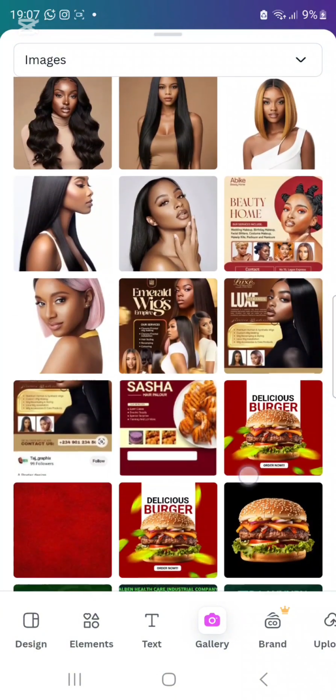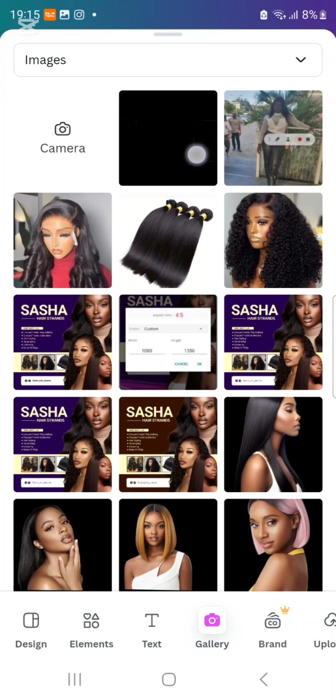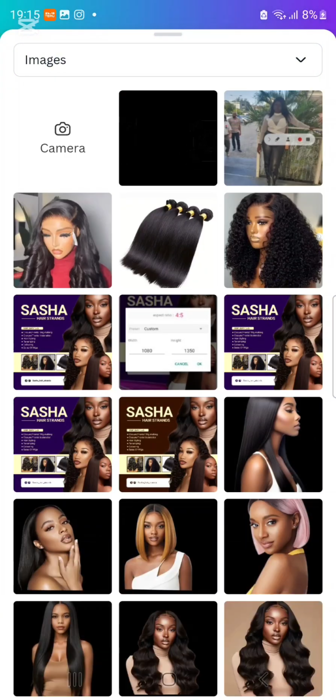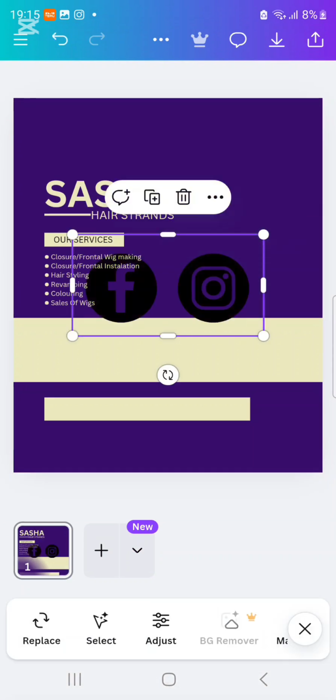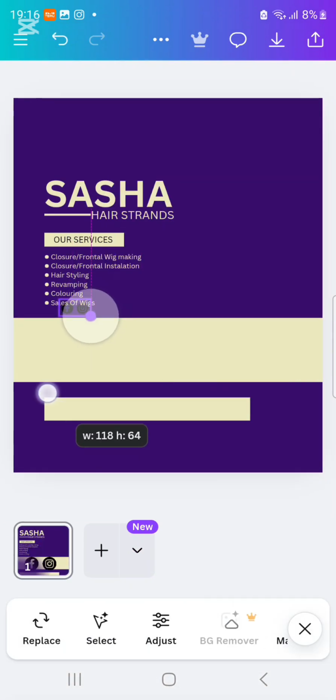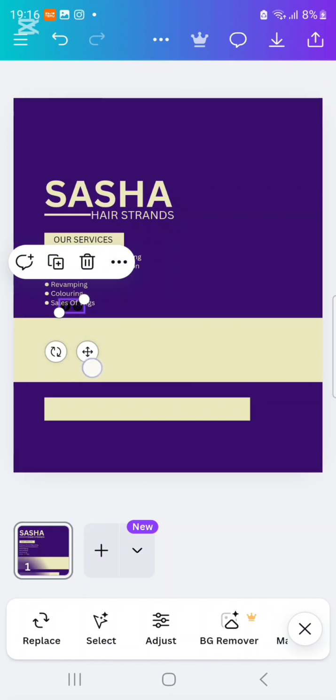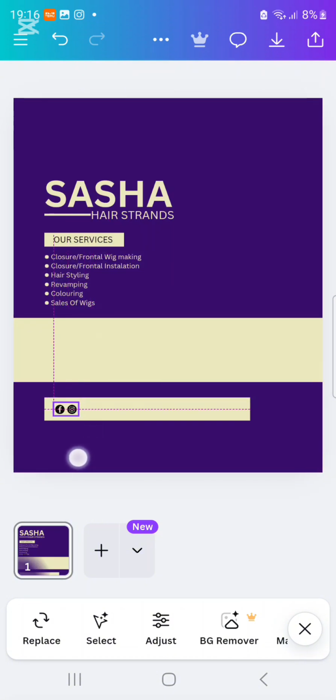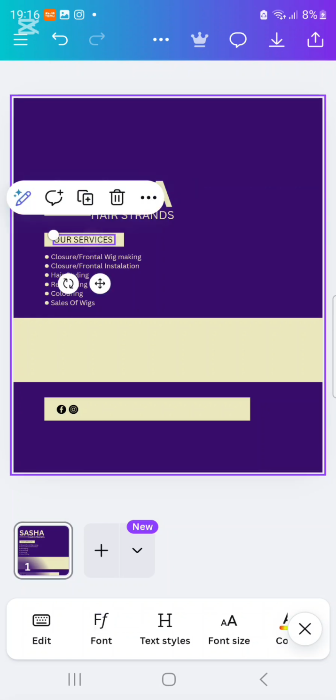Okay, so this is my phone number icon. I'm going to bring it in. So this is it. I'll reduce the size to something very small like this, and I'm going to place it here. Now the next thing I'm going to do, these are our services.